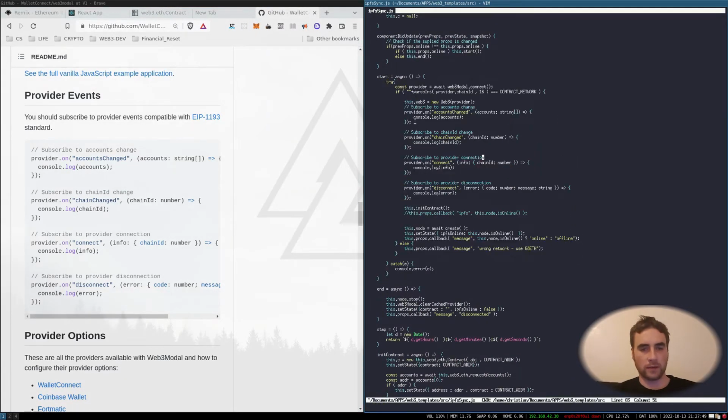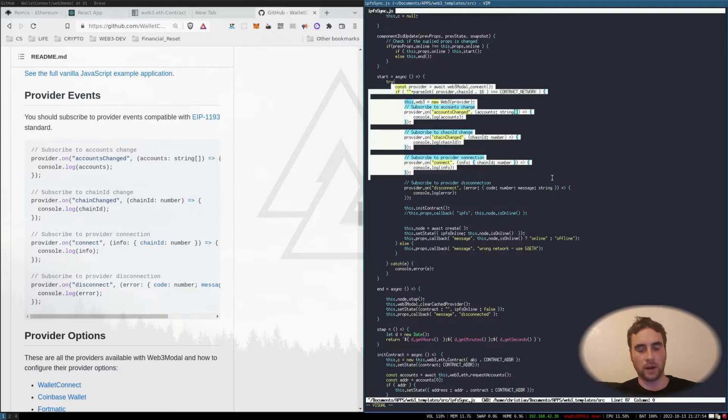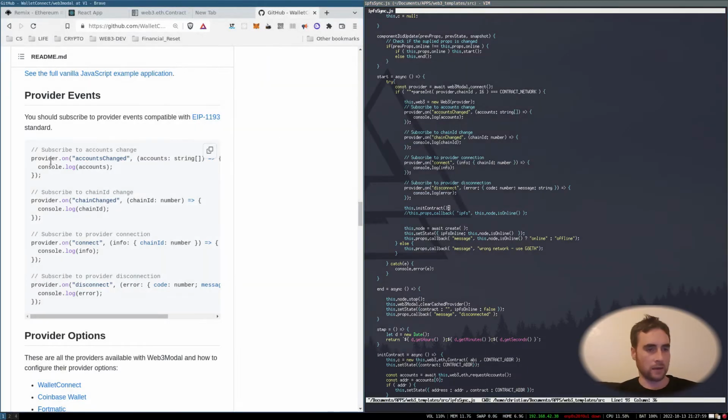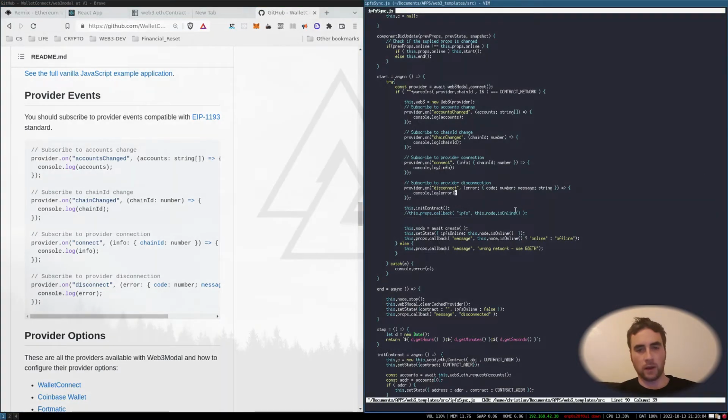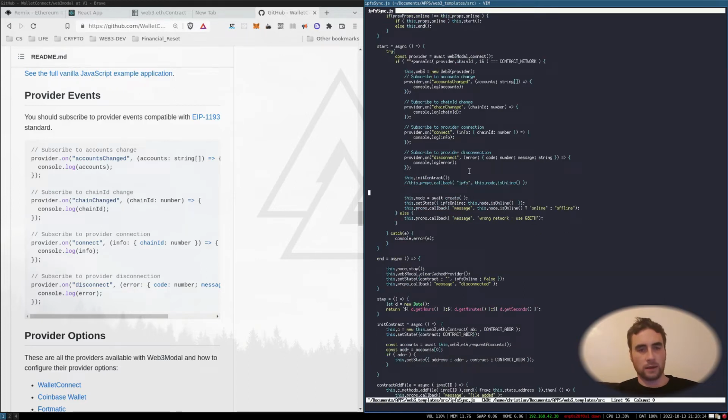So instead of just initiating the interplanetary file system node, we're first going to initiate the Web3 and set up these event listeners. Then we're going to initiate the interplanetary file system node. Then it sets up the contract as well.